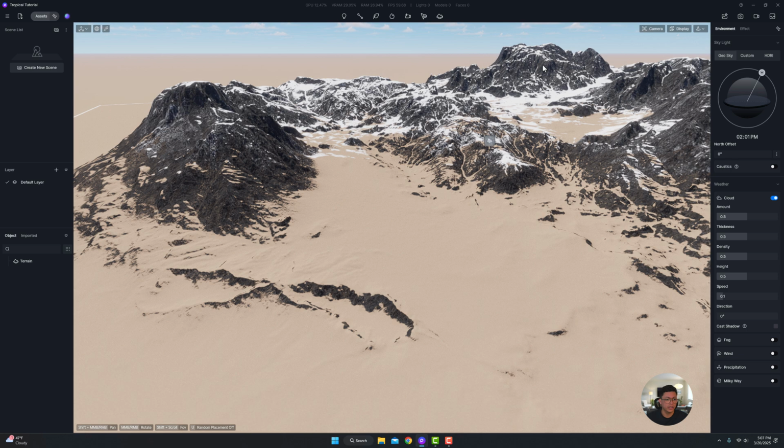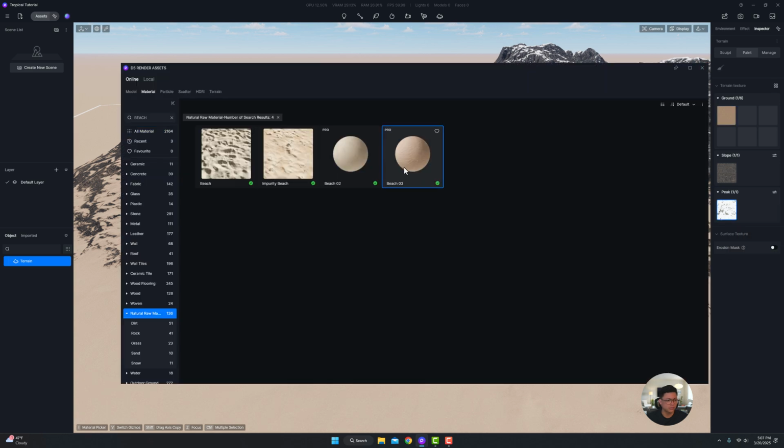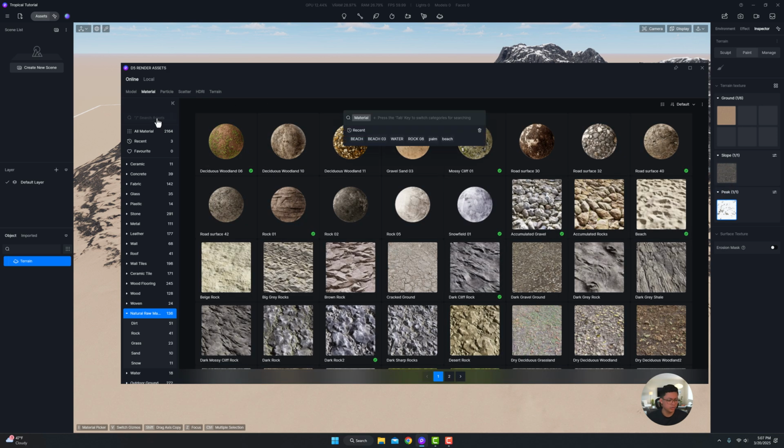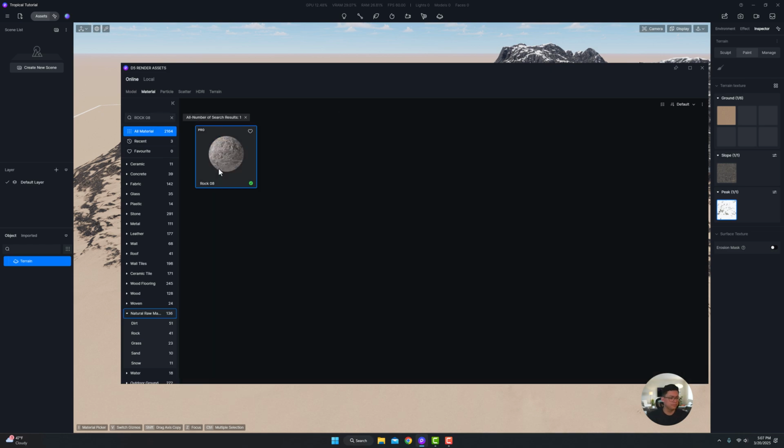And then I want to get rid of the snow. So again, hit your terrain layer. I don't like this, so I'm going to replace this with whatever material this is, which is Rock 08. And then I'm just going to search for it. Rock 08.